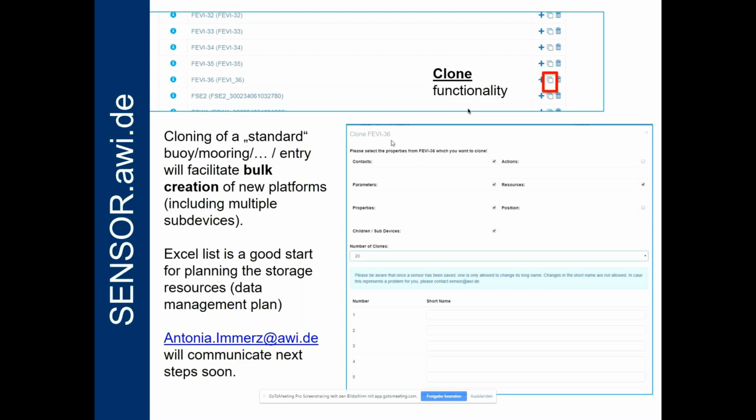And this example here is for the FEVI 36. You can see that you can select exactly what you are cloning. For example, I don't want to clone the actions, but I want to clone all the documents, all the resources, all the properties, the parameters, and so on. And then you can specify the number of clones you want. So in one shot, you can create like 20 platforms identical to this FEVI 36.